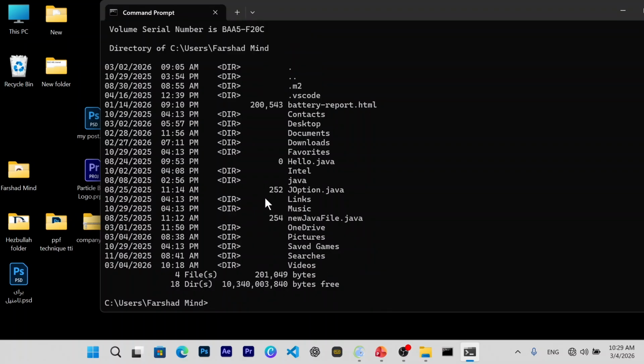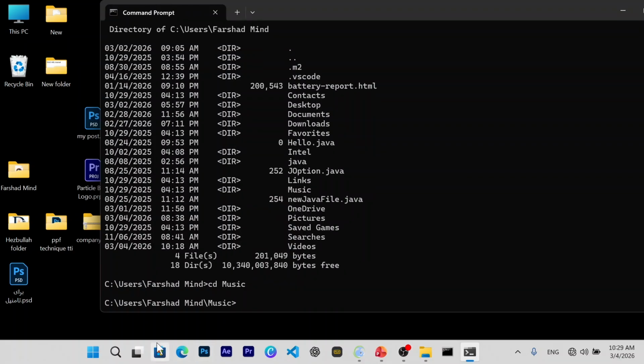So let me type here how to go to another folder. I have to write CD, which stands for change directory. To change directory to a folder, I have to write the name of the folder. For example, let me write music and then enter. So now I am in partition C, users, Fashat Mind, and music.